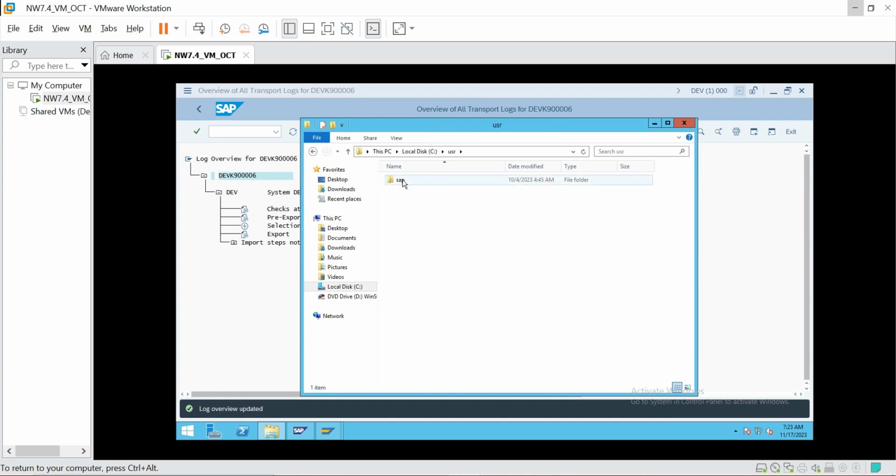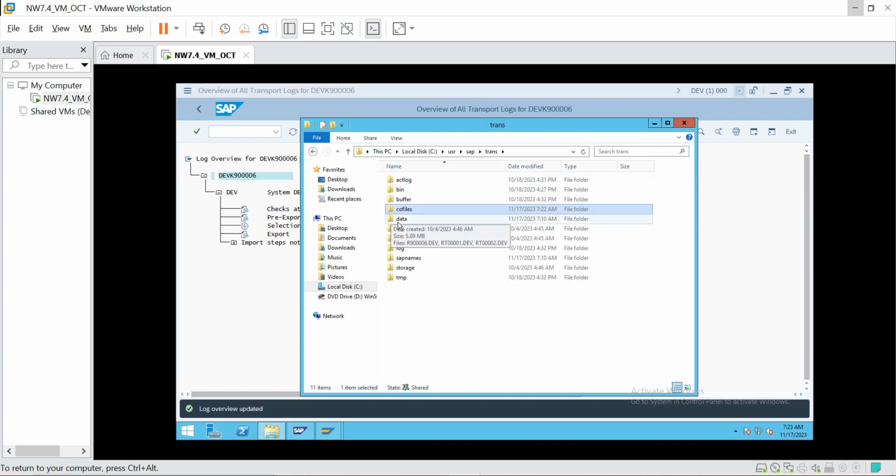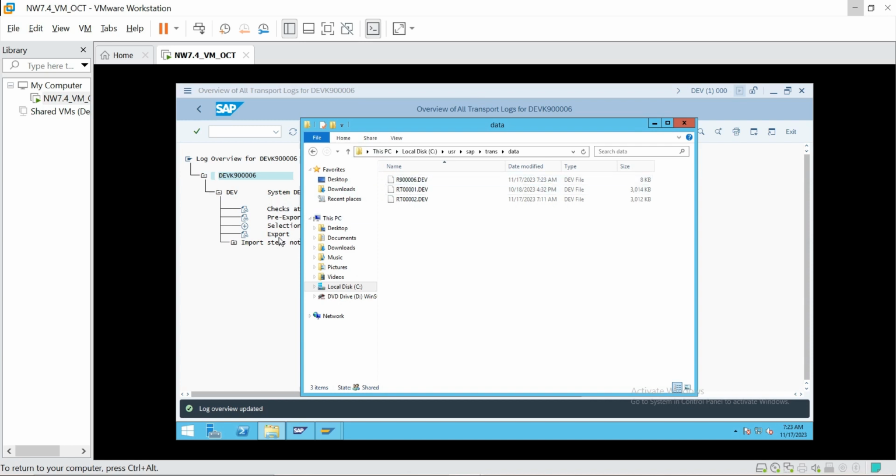USR, SAP, trans, co-file. Yes, this one. So KO, KX, KT are only for exports. For this, your regular naming convention, SID K9, and if you go with a data file, R9 will be there. So all these tables information is backed up to this transport, this co-file and data file.